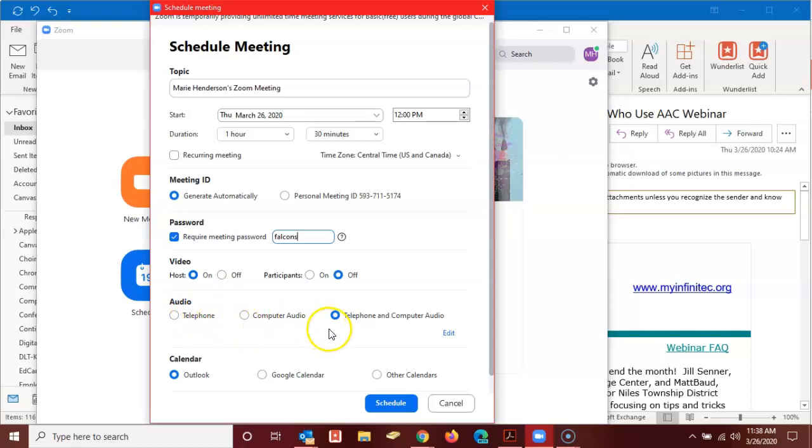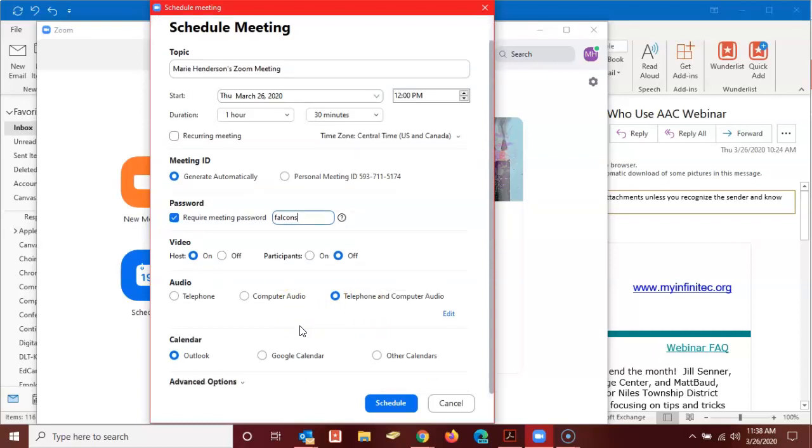It's possible that a student may need to connect via phone if he or she does not have the computer features available in their home. Since we are a Microsoft school, I'm leaving Outlook selected here, but you can, of course, choose other options as is pertinent to you and your building.